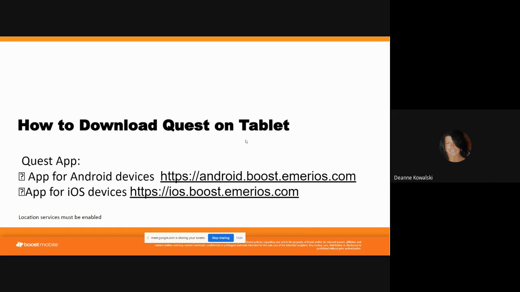So there's two sites you need to go to. This is not in the app store. You actually have to type in the site exactly as it is on the screen. It's one for Android and one for iOS.